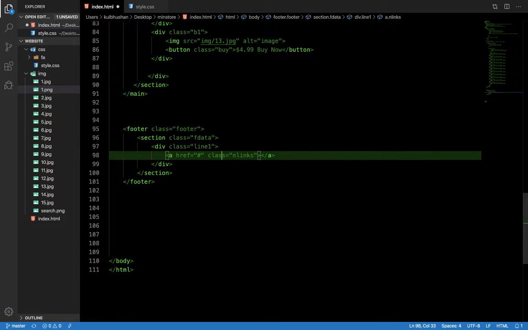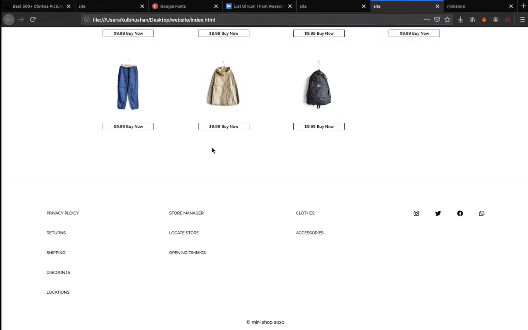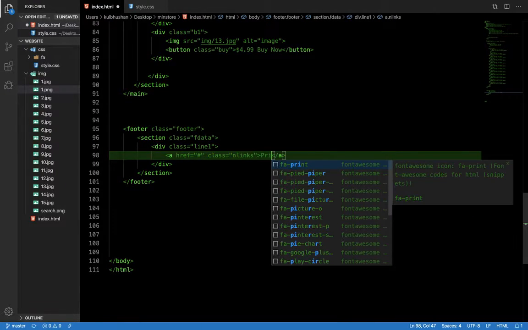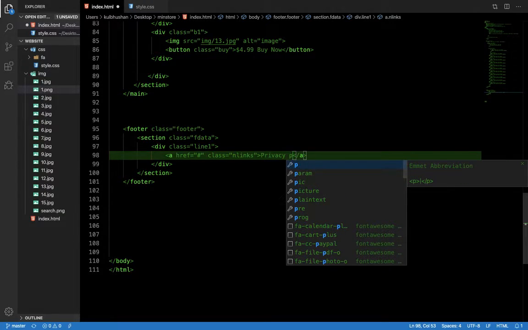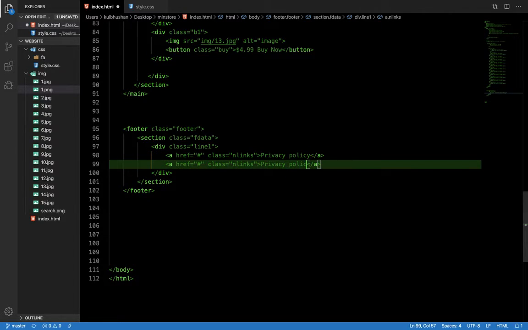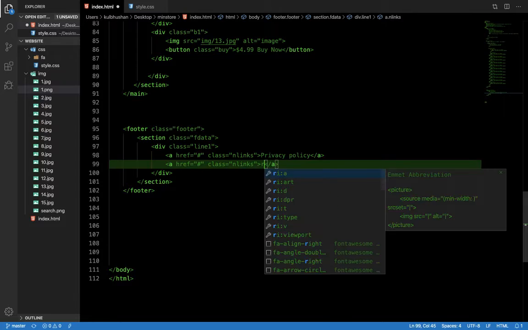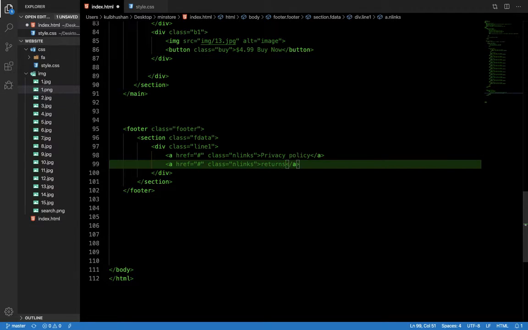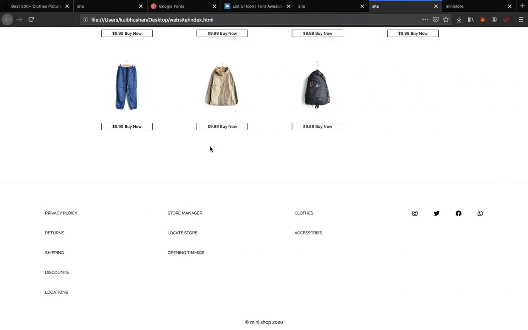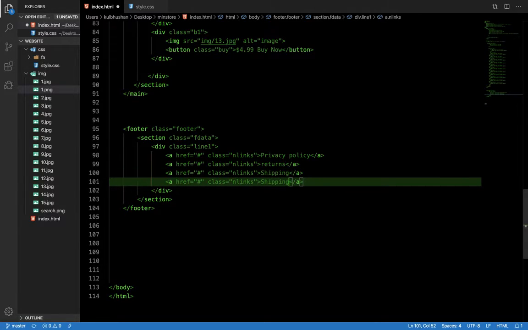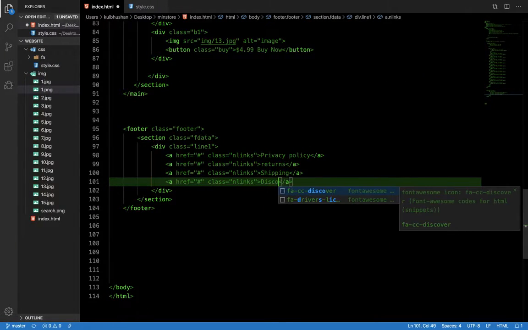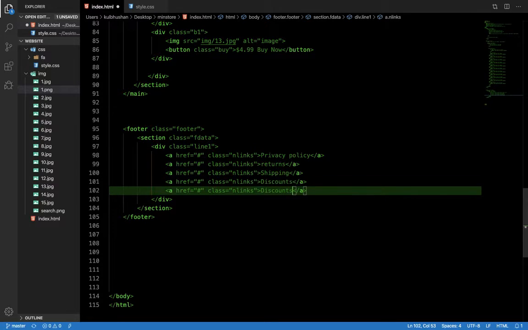We are not taking it anywhere. And what should be the name of this thing? Privacy policy. You have to duplicate, you do not have to create again. And I think it is the returns. Duplicate it one more time, shift alt or shift option and then the down arrow, shipping. Duplicate it one more time, and that is discounts.